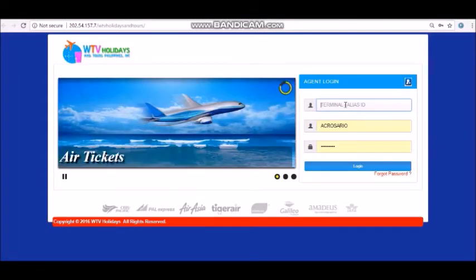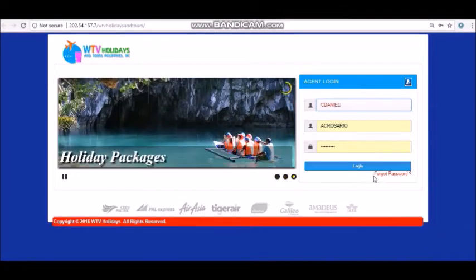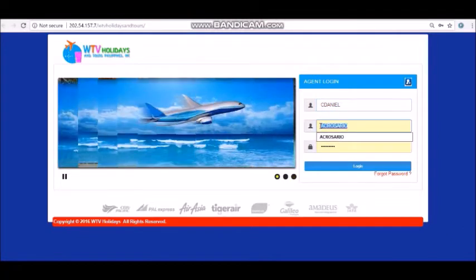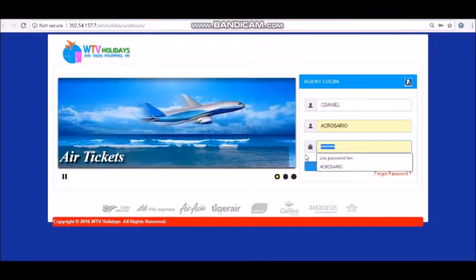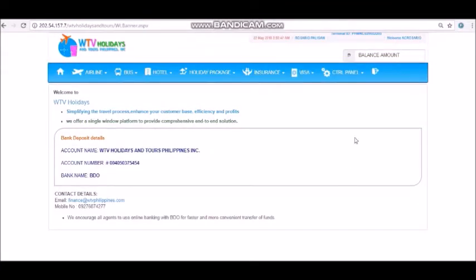Tapos, ilalagay natin either terminal ID or alias ID. So, mas madaling tandaan sa akin yung alias ko. So, yun yung gagamitin ko. Ito yung username and the password. Okay, so, lagay mo lang yung tatlong details and then click login. And yun. So, this is the homepage of WTV PH portal.